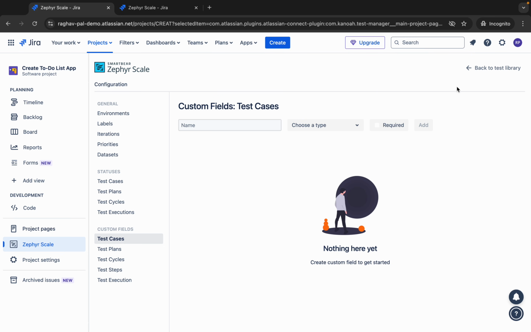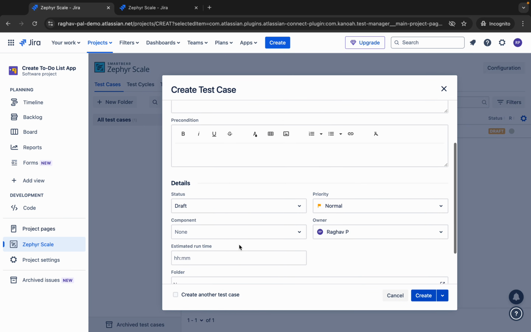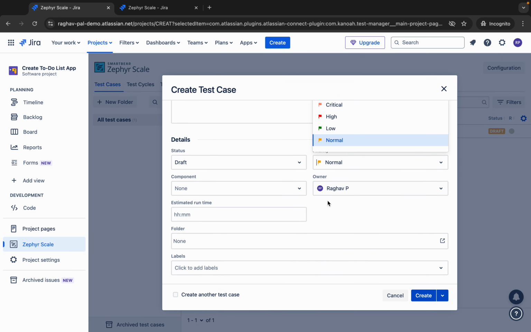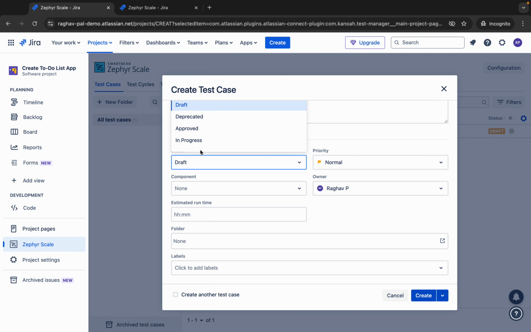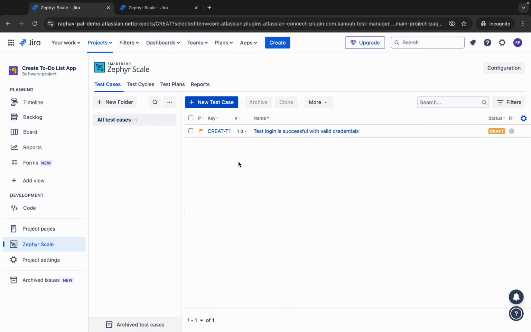So once you have added all these configurations, you can go back. And now if I create a new test case, if I go to priority, you can see, or if I go to statuses, you can see in progress status has come here. So this is something that I just added. So this is how you can create a test case.